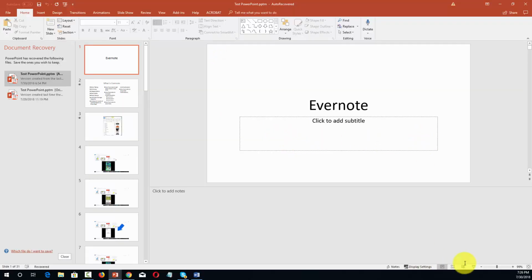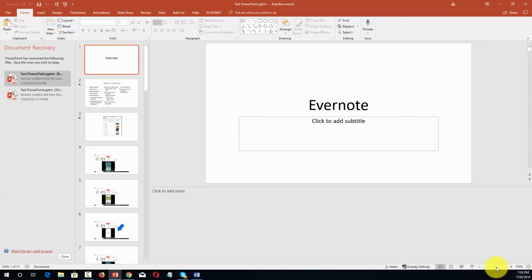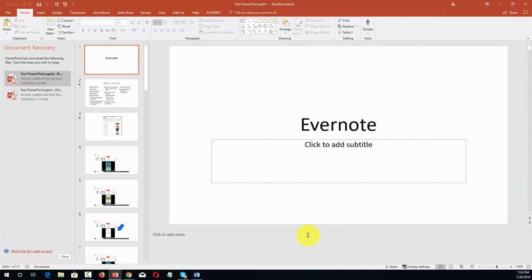One of the other things that we can do is increase the size of the slide and zoom in and zoom back out. And if we want it to be its normal size, all we need to do is click Fit Slide to Current Window, and then we'll be able to see the entire slide. And of course, we can readjust the size by using this bar.